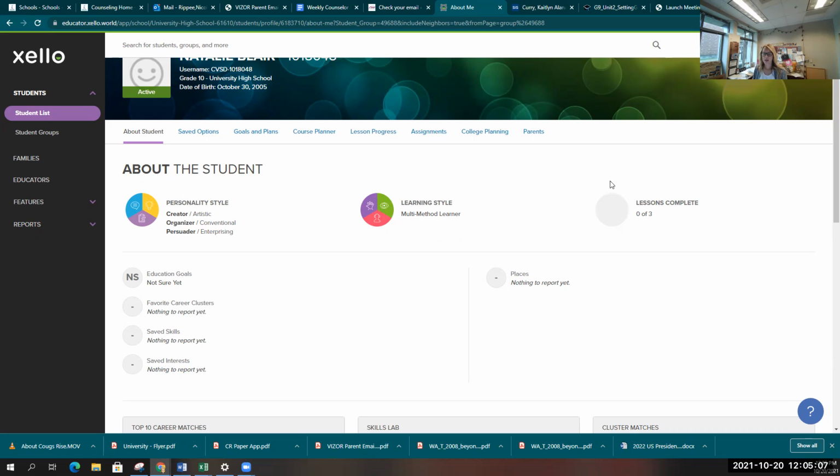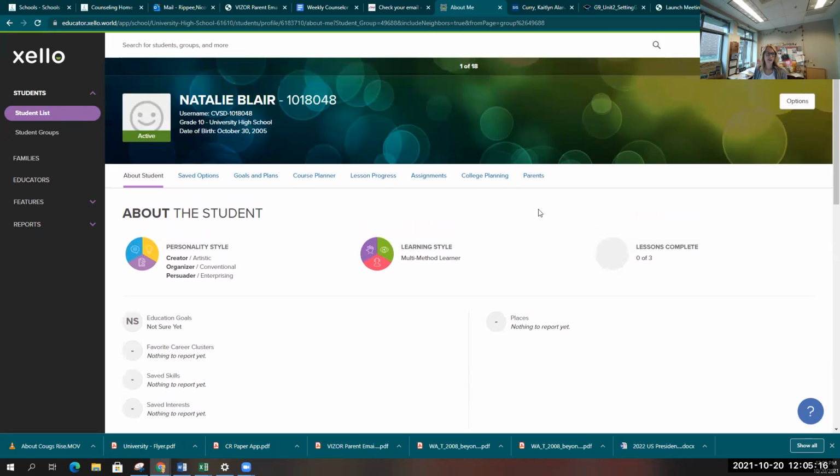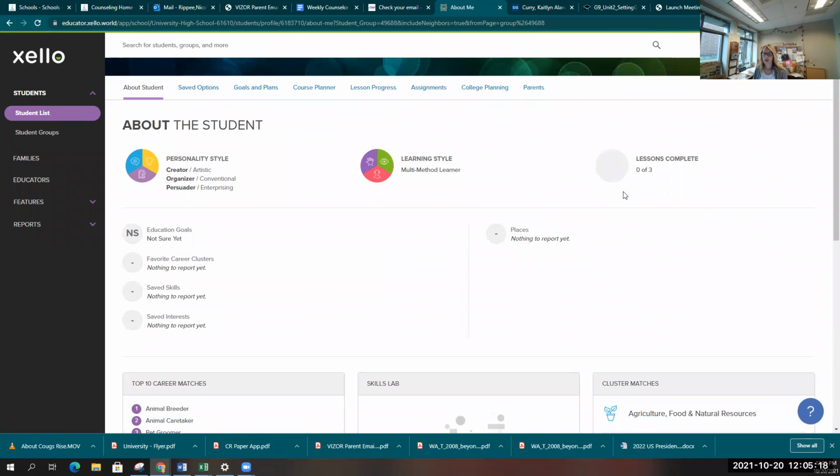Then over here, we see the sophomore lessons. So this student has completed 0 of 3 of her sophomore lessons. And if they've completed 1, a portion of it will be in green, and it'll say 1 of 3. If they've done 2, then 2/3 will be filled in and it'll say 2 of 3. And then if they've done all of them, it will be completely green and it'll say 3 of 3. So it's really easy to see how many lessons they've completed.